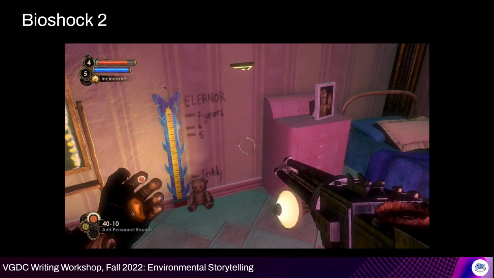The third example is BioShock 2. It's not really a major plot point, right? But this is basically the room of one of the little sisters that you can encounter. Basically, you're playing as a big daddy in this game. I'm not gonna explain the entire plot to you, but you can see here that there's a little height chart, documenting how much they've grown over the years. They even have a little teddy bear down there, and they've marked that too.